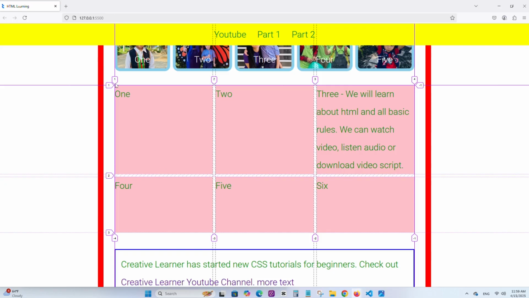So the column lines will be 1 2 3 4. You might be thinking the gap has 2 lines, but in the grid system, the gap is not counted as lines. As you see on my screen, the gap is just a gap. So we have column lines 1 2 3 4, and row line numbers 1 2 3. That's the CSS grid system in our browser.